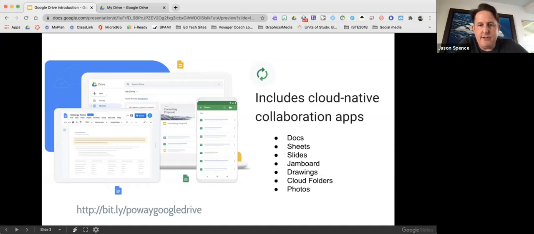What's nice also is they've added some other tools along the way. Like I said, Jamboard, which allows you to draw and put up pictures, kind of like a Padlet. There's Google Drawings, which allows students to draw in all sorts of things that they can then put into things like Google Slides or Google Docs. All the folders are cloud folders.